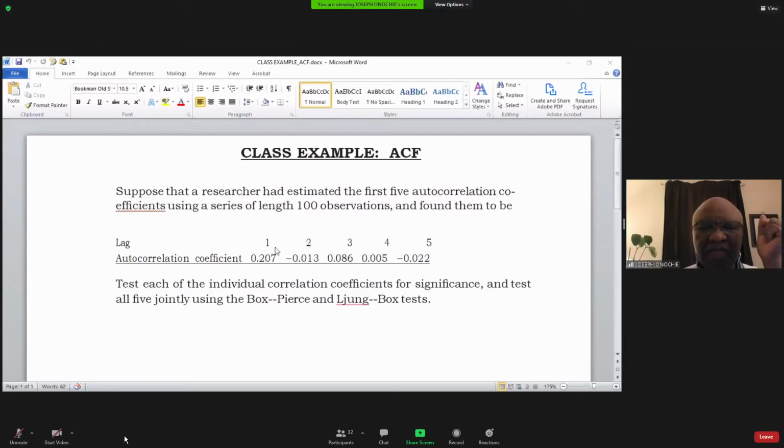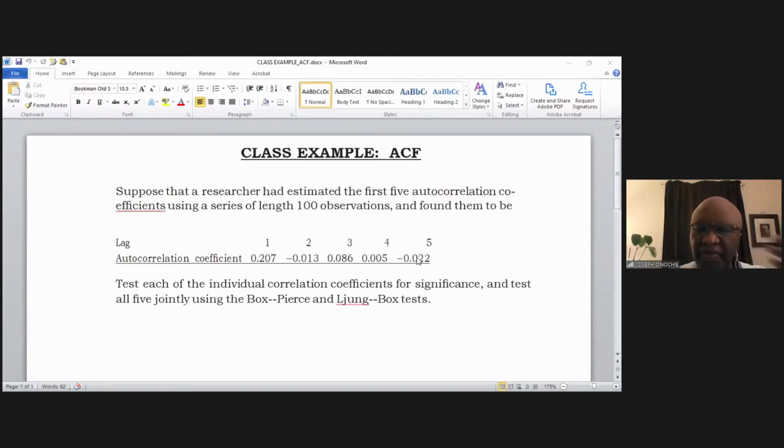This Word file. And then there were the individual autocorrelations, even though I call them ACF. Lily, thank you. So these are the individual autocorrelations. And then we tested each one for significance separately. And then we used a joint test, which is what I call the portmanteau test. We tested all of them being equal to 0 at the same time.